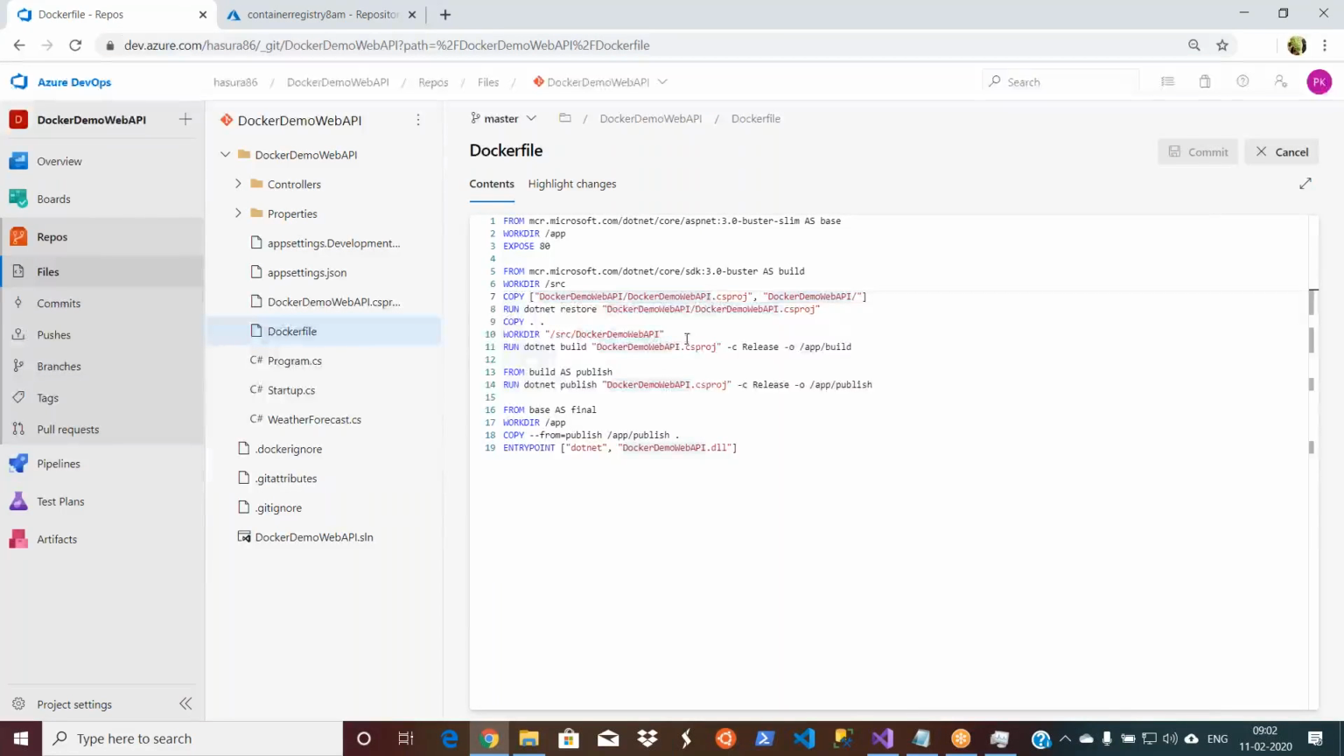So first, we can say star as well, or dot, because I only have one project, right? And for copy, you don't need this comma, because copy takes source and destination, right? And I don't even mention Docker demo web API. I simply say slash. Copy it somewhere on the image. So copy your CS project to some code.